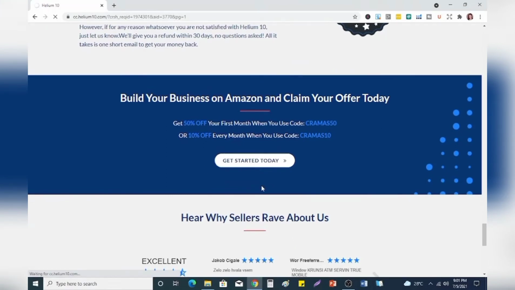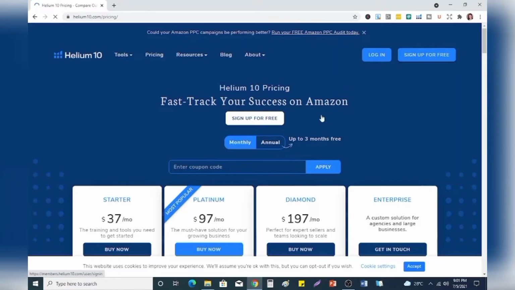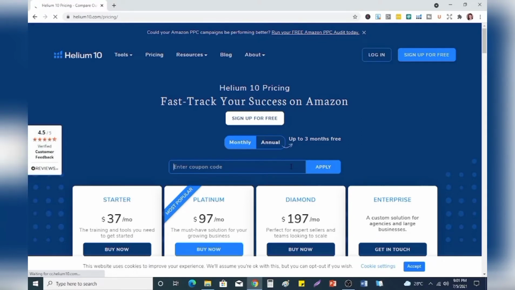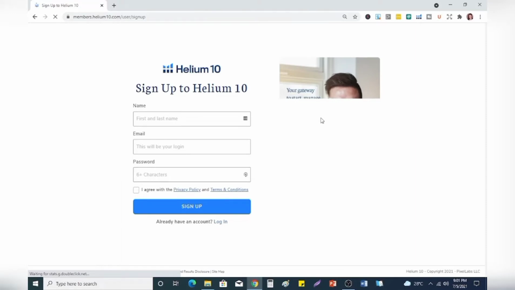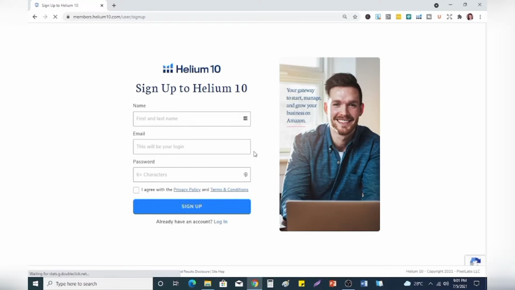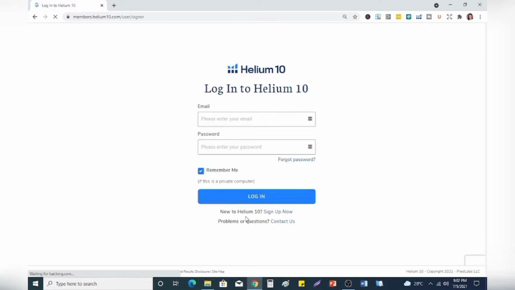Click Get Started today. You can enter your coupon code here. Click here to sign up for free. Then fill in the boxes, your name, email, password, and check the I agree box. But if you already have an account, you can log in.